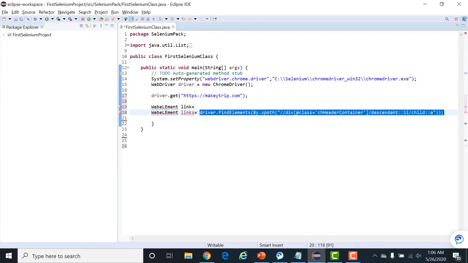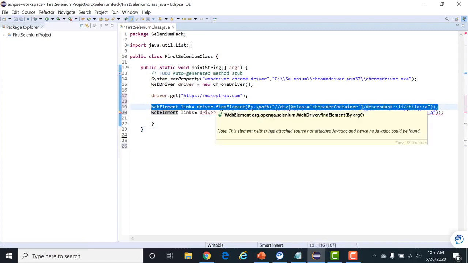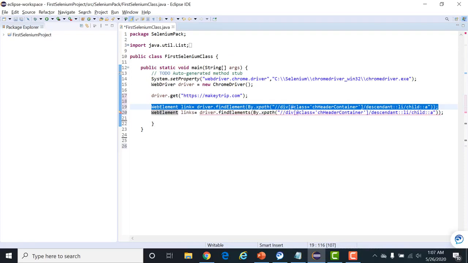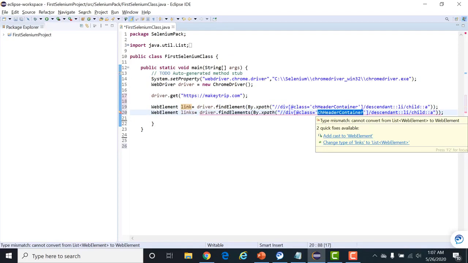Now let's assume that element. Okay, see this particular line carefully. This is identifying one element, find element, one single element, and we are returning that element into the link, right? But this particular line is returning multiple web elements.